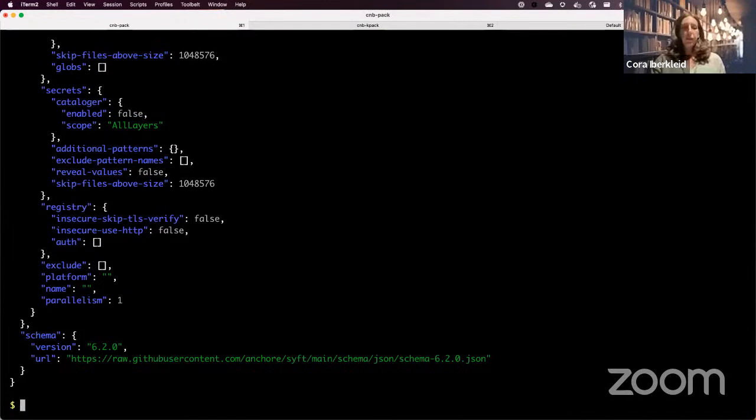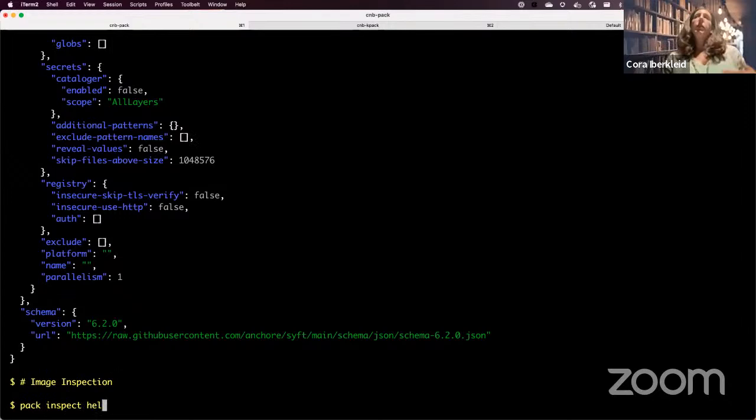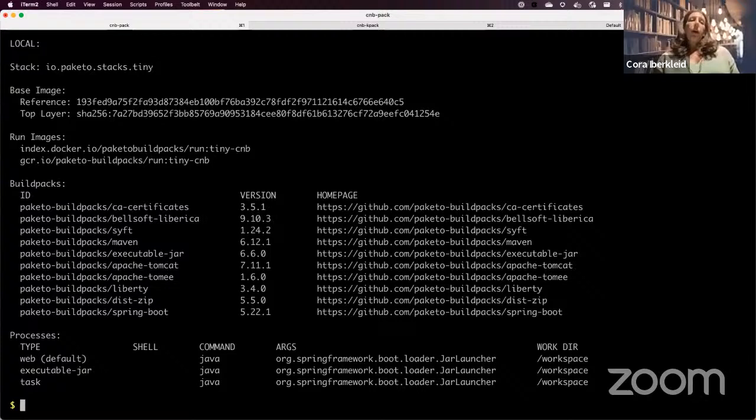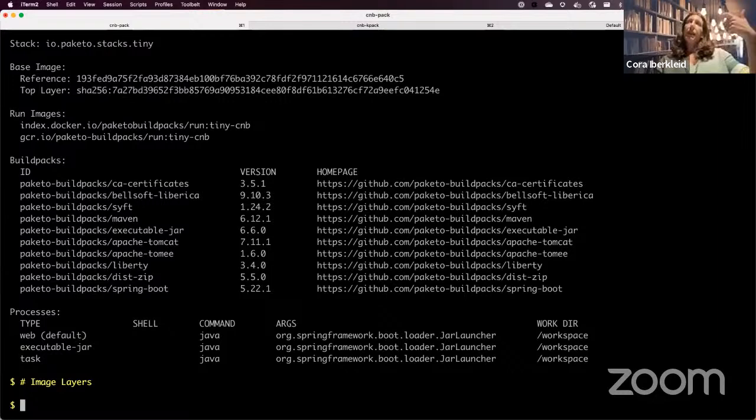You can do inspections on the image. Of course, any Docker image is an OCI image, so you can do a docker inspect command here as well, but you can also do a pack inspect. A pack inspect gives you information like what stack is being used, including even the reference SHAs for it, what buildpacks were used to build this particular image, what versions, and where you can get more information about these, because they're all open source. And then what is the process type that it's using. You can also run that command against the builder to see how many languages it supports, et cetera.